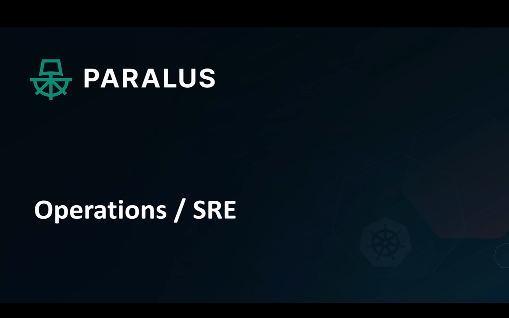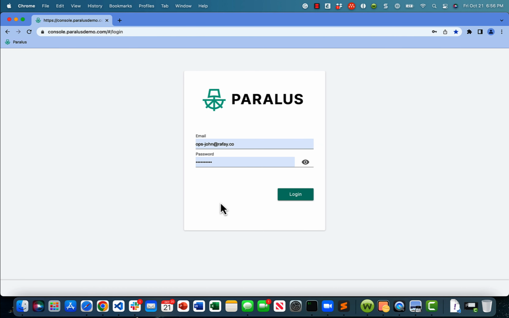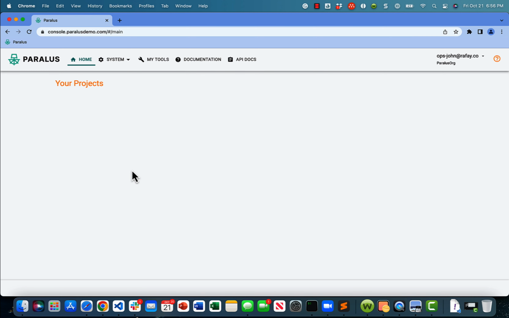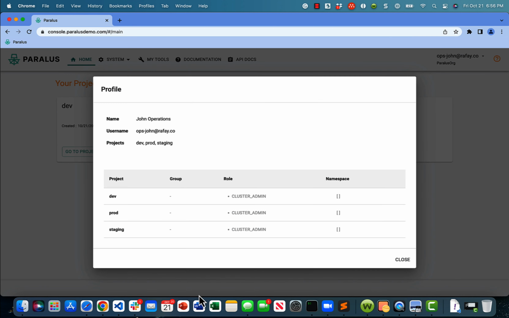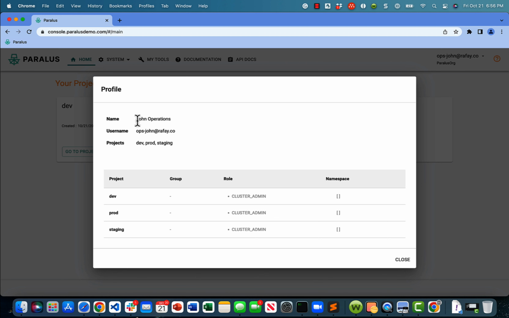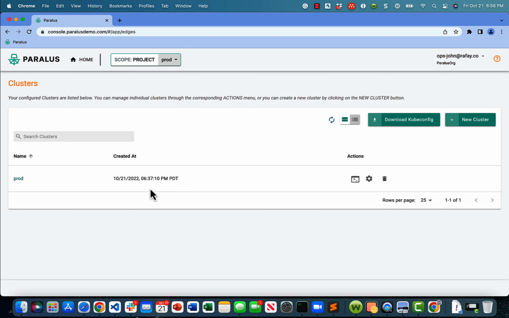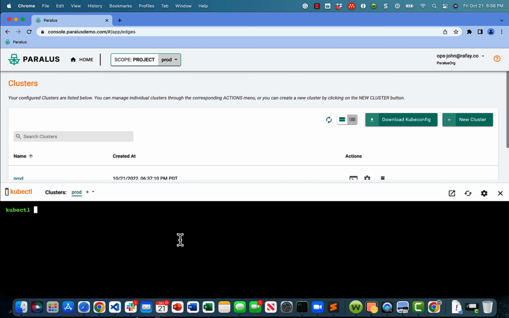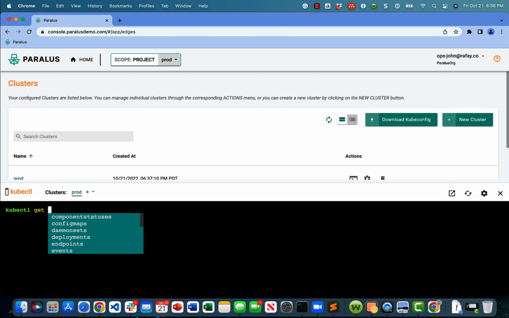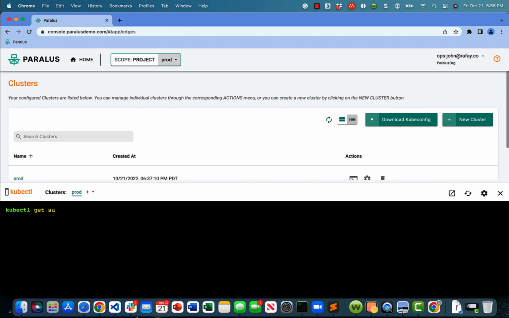Now let us log in into Paralus and try accessing our clusters. Let us first log in as the operations user, ops.john at rafe.co. Notice that user has access to all 3 projects, dev, staging, and prod. Let us navigate to the prod project and click on kubectl on the Paralus console. This opens a zero trust web shell that the user can use to type in required kubectl commands.